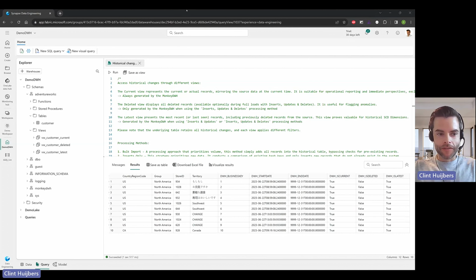Just a quick recap on how you can query historical changes inside the Monkey Data Warehouse. It's actually pretty straightforward, but it takes a few tips to get a feeling for it, I think. So basically, the Monkey Data Warehouse generates views. You can see them over here on the left side for the historical table, in this case, customer. And customer right now is set to process inserts, updates, and deletes.